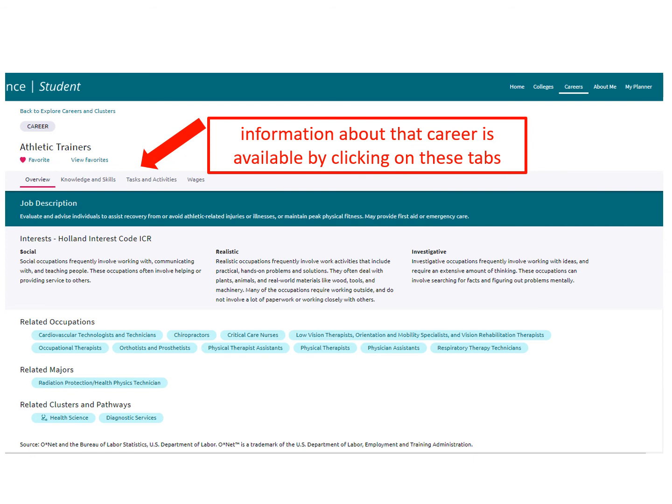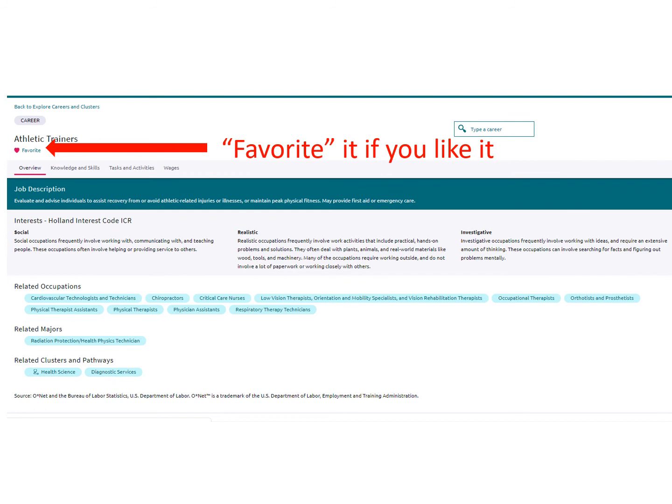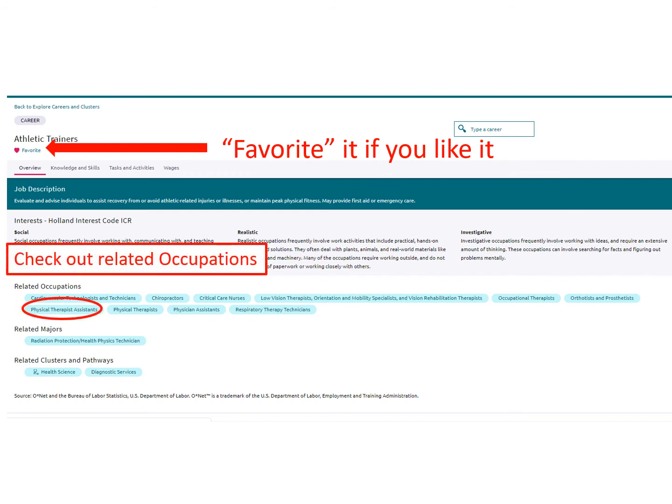Just so you know, when you click on a career, it has all of this great information up here under these tabs, under the name of the career. You can look at an overview, the knowledge and skills that career entails, the tasks and activities that you will do in that career, and there's also information about wages. Below that, you can look at related occupations. If you're not necessarily into being an athletic trainer, maybe you want to be a chiropractor, or a physical therapist, or something different, not necessarily revolving around athletics. So you can click on those and check those out. Just remember, you can favorite it, and that way it will be saved for you in Naviance to refer back to quickly later on.